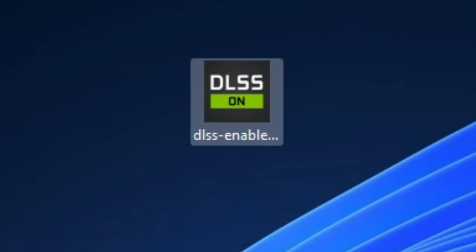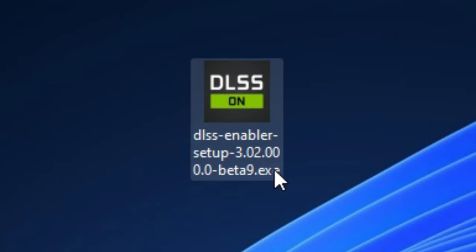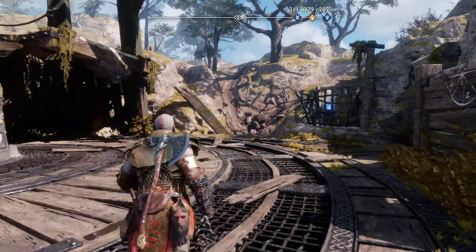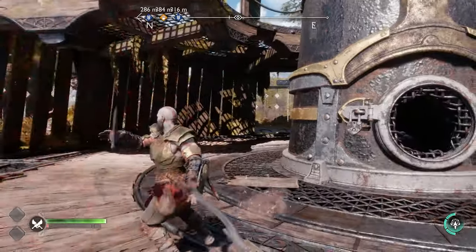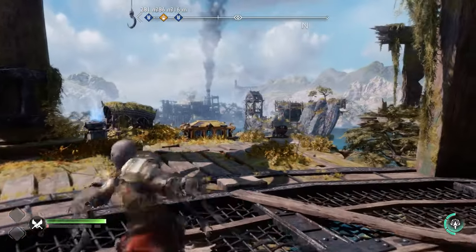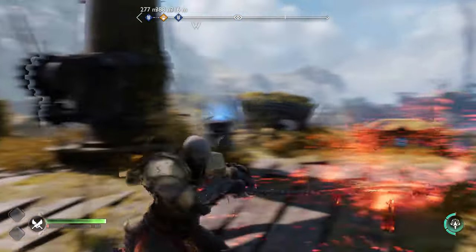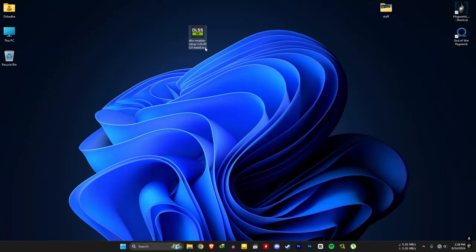For this we need DLSS Enabler. The latest version is 3.02. This is a beta version, so it may have some issues, but I haven't had any issues yet. So first of all, download this file using my link in the description, or you can search DLSS Enabler on GitHub.